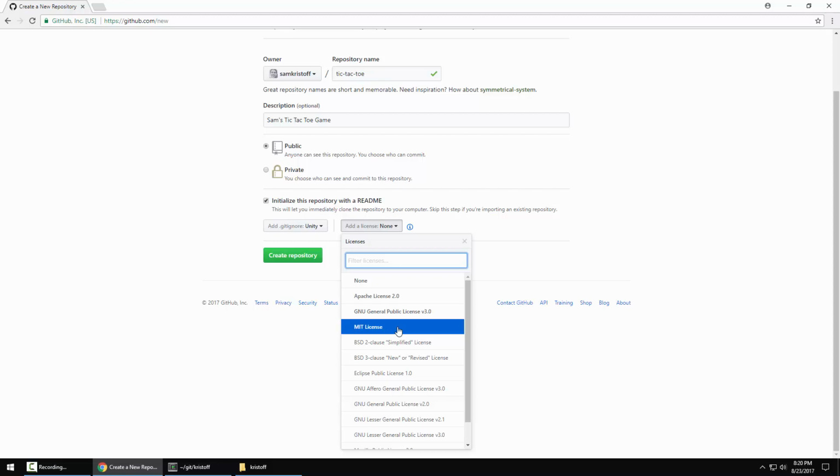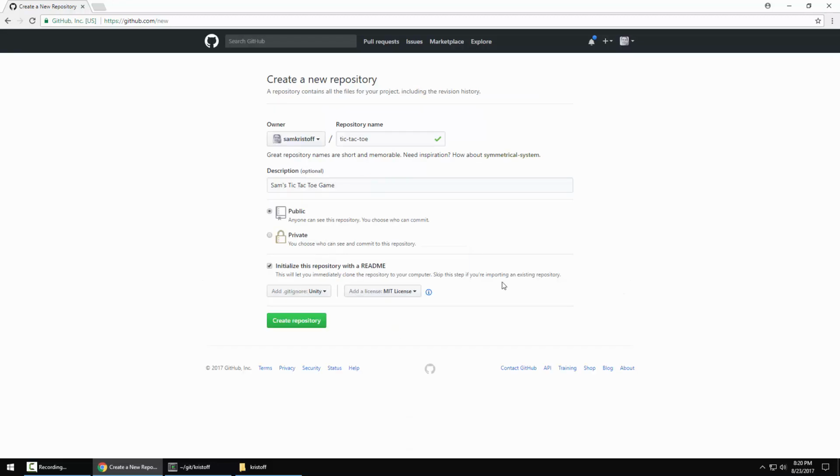It's just use it at your own risk. It's a pretty open and forgiving license, so that's typically what I choose. You can choose whatever makes sense for you there. Then finally, I'll click Create Repository at the bottom.